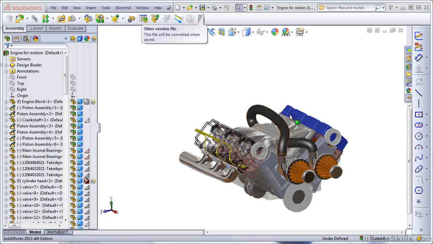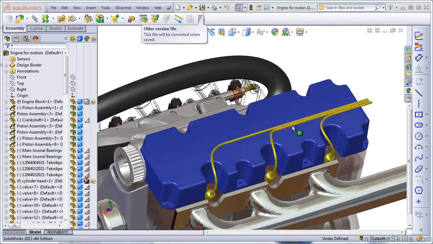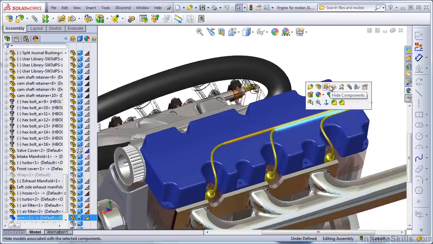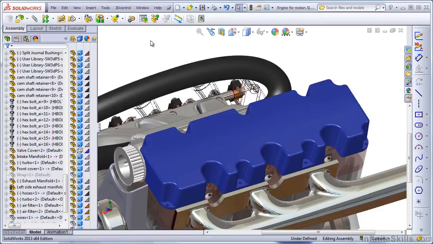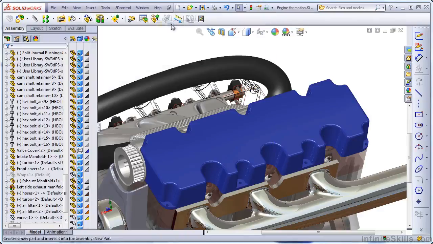And what I'm going to do is go through this process pretty much from the beginning. I'm going to just hide our existing wires and then recreate them. Okay, to start off with, I'm going to need to insert a brand new part. So insert component, new part.